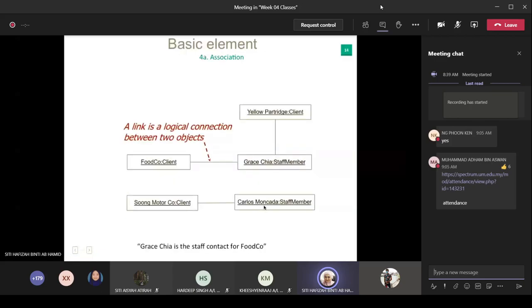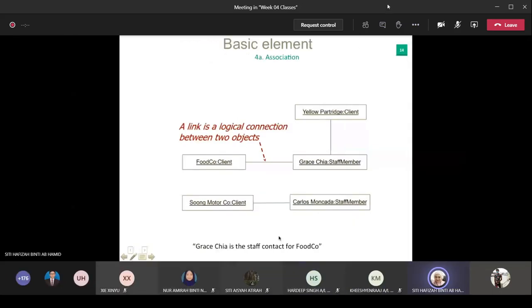This one is basically how it looks in general. It links between two objects. Food Co has Grace Chia as a staff member. Something like that. And then Grace Chia maybe is a client to Yellow Patrice. I do not know, it's something like this.